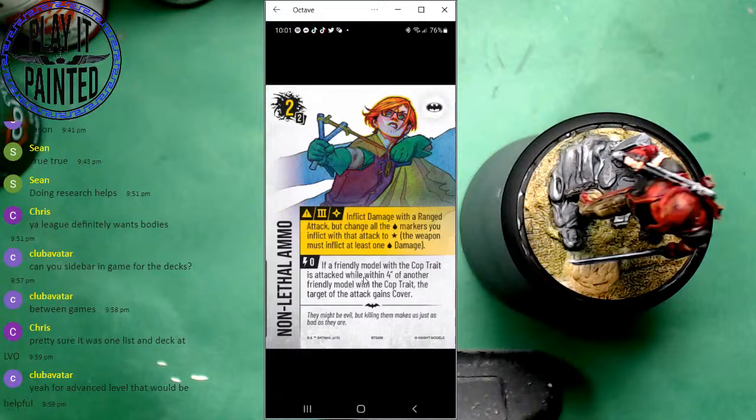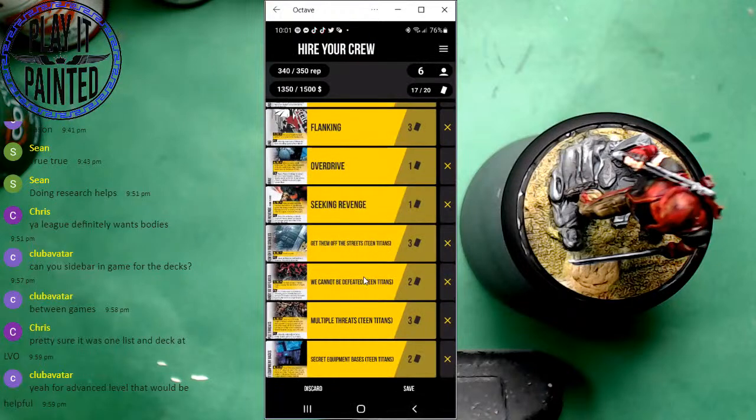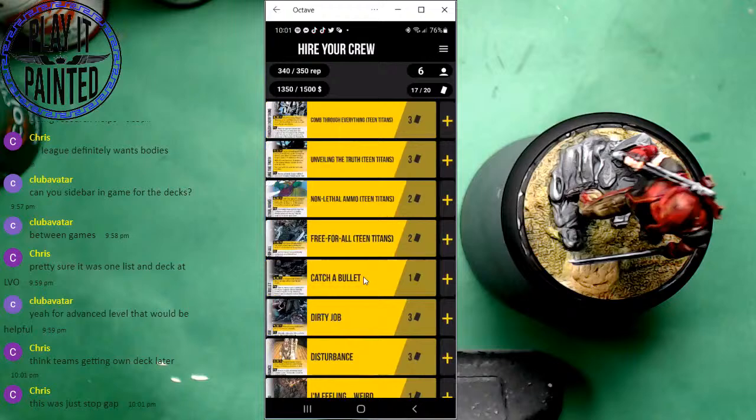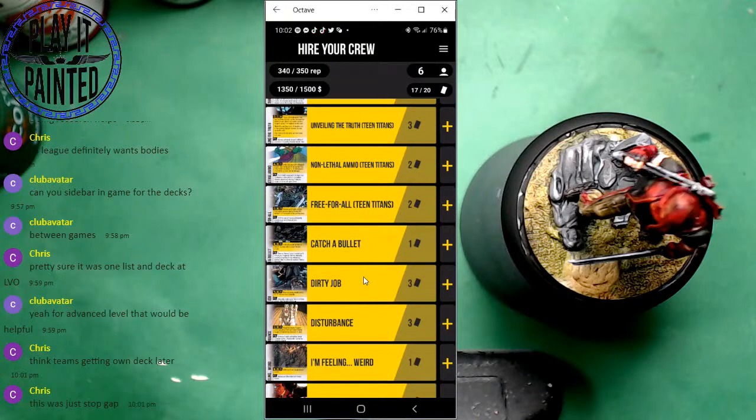All right. So here we go. So Chris thinks it was one. Yeah, see, I played it that way because I also felt you were supposed to keep a set objective deck. Okay, so non-lethal ammo is okay, but you could see as of today, the way it's written, it's not usable.